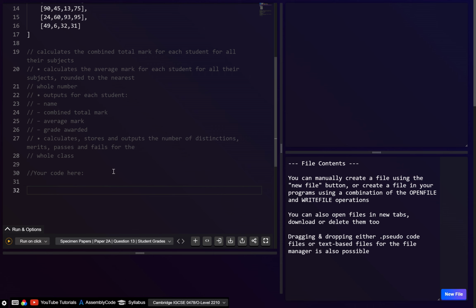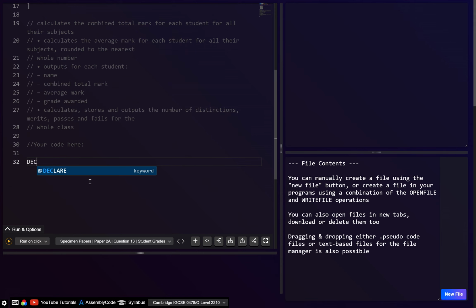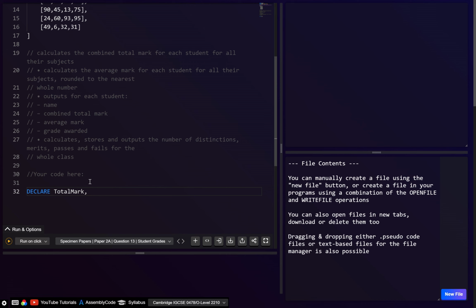I'm thinking if we need any variables at the start. I mean, we can declare them here if we want, right? Or I think we can declare them inside the loop. Let's just declare them here at the top. So I think the things we'll want, let's go maybe total mark. Right, okay, so I guess we also want the number of distinctions. So let's say, num distinctions. Right, num merits, the number of passes, and also number of fails.